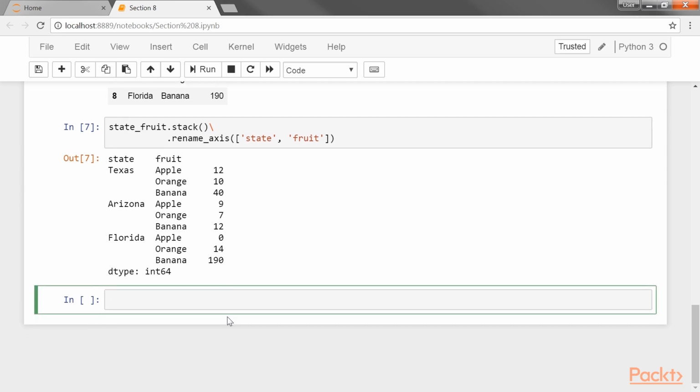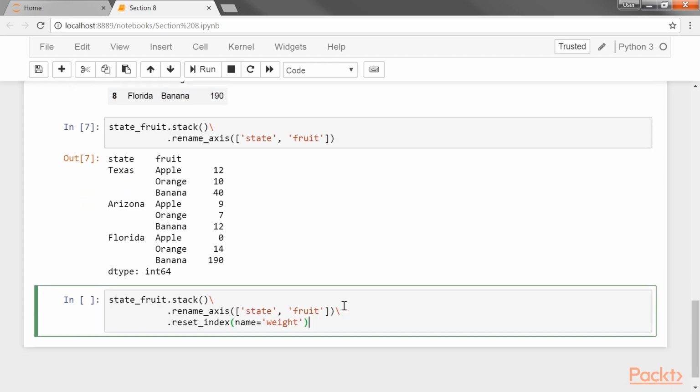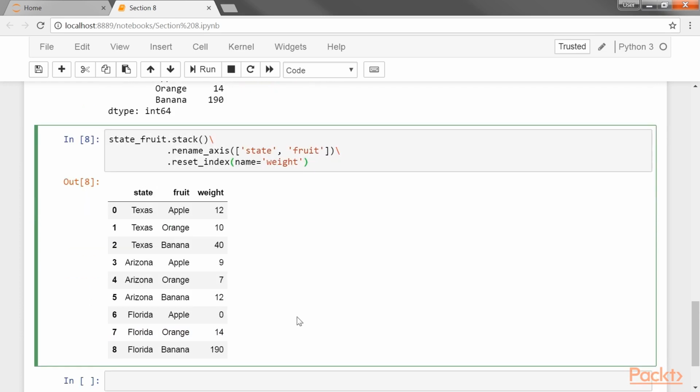From here, we can simply chain the reset index method with the name parameter to reproduce the output from the previous step. All series have a name attribute that can be set directly or with the rename method. It is this attribute that becomes the column name when using the reset index. After running this, you will see the same output as from the previous step. That's it for this video.